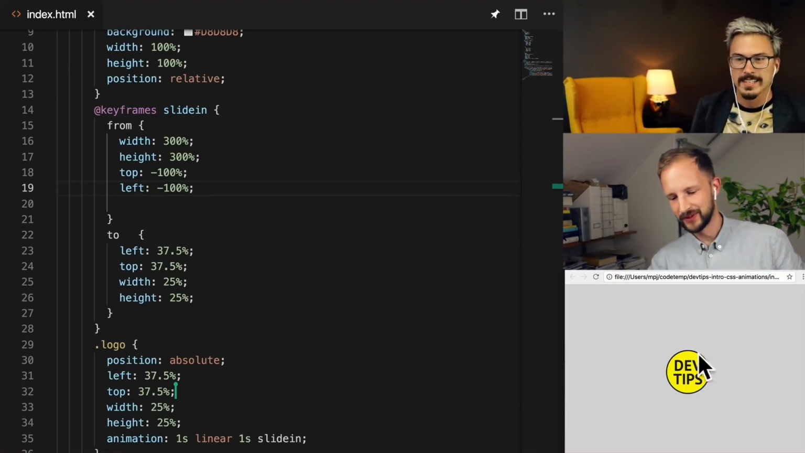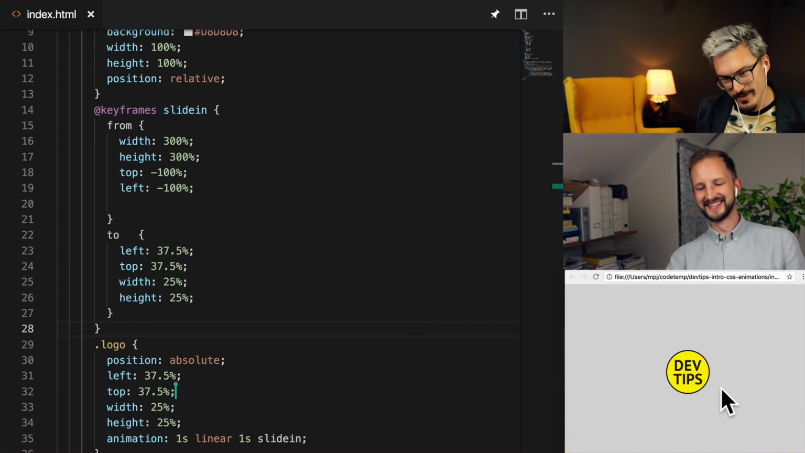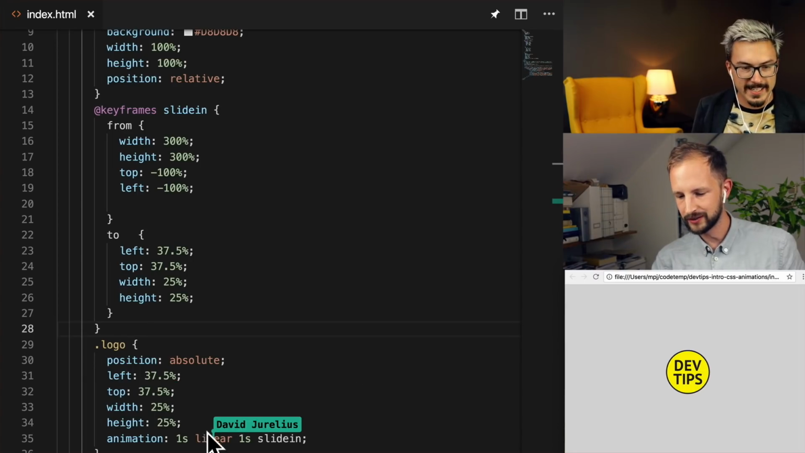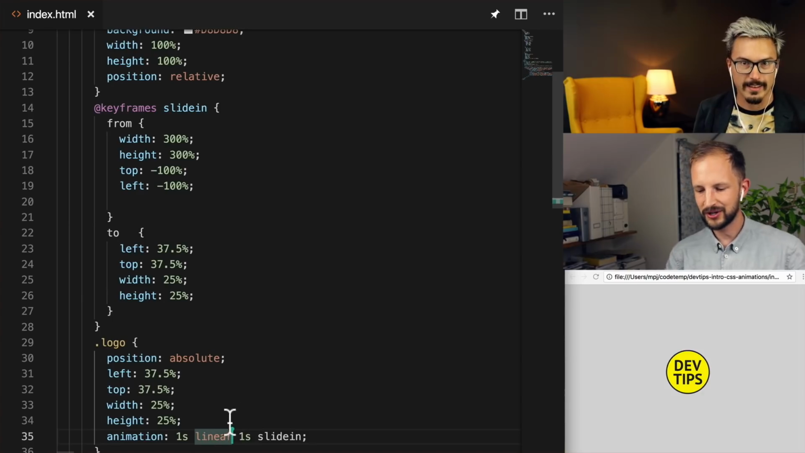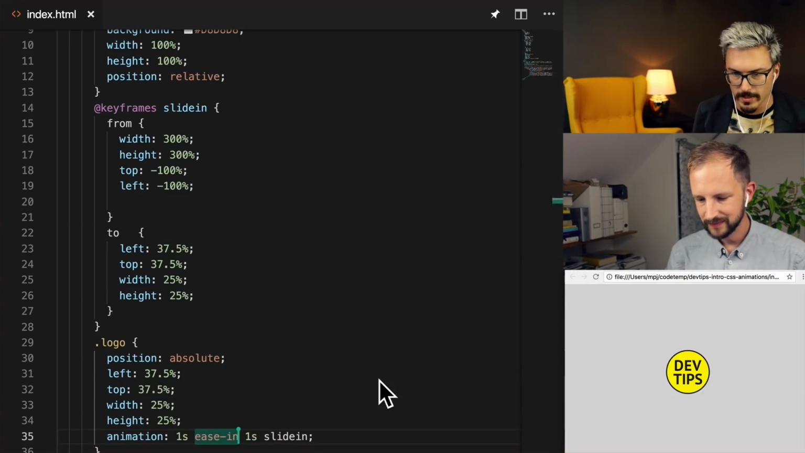Can we do it? Okay, can we refresh? Let me see that again. Look how beautiful. Can we do it not linearly, instead of doing it like this? Because that doesn't feel right. We want to have something else. What are the other options? Oh, it actually auto-completes. That's pretty cool.